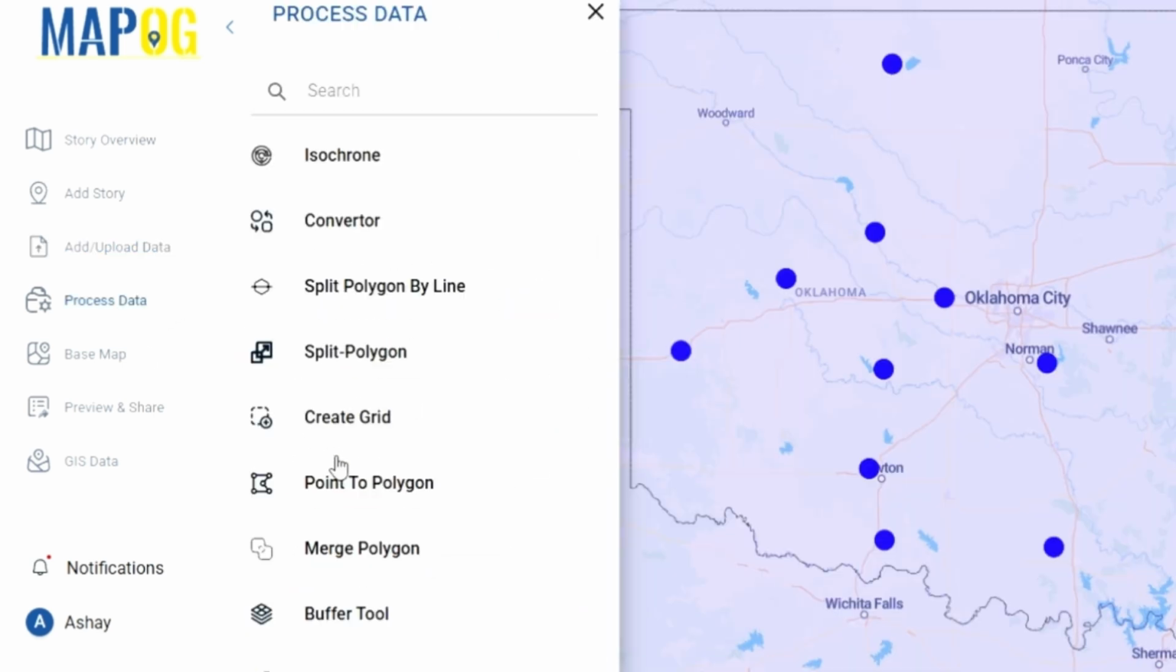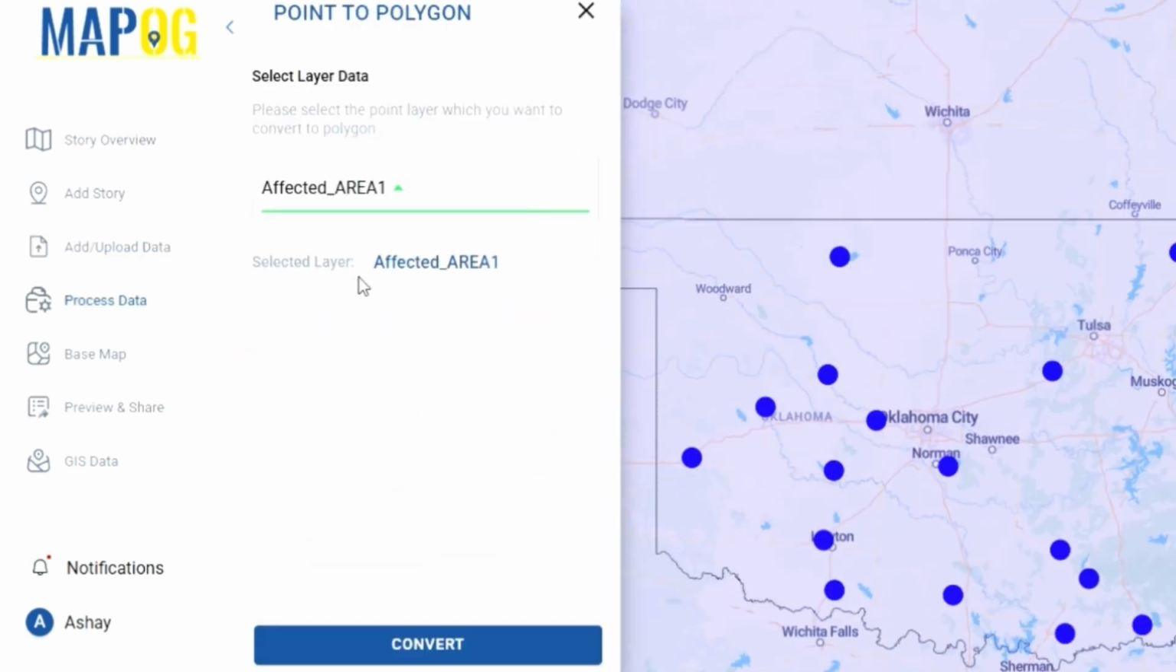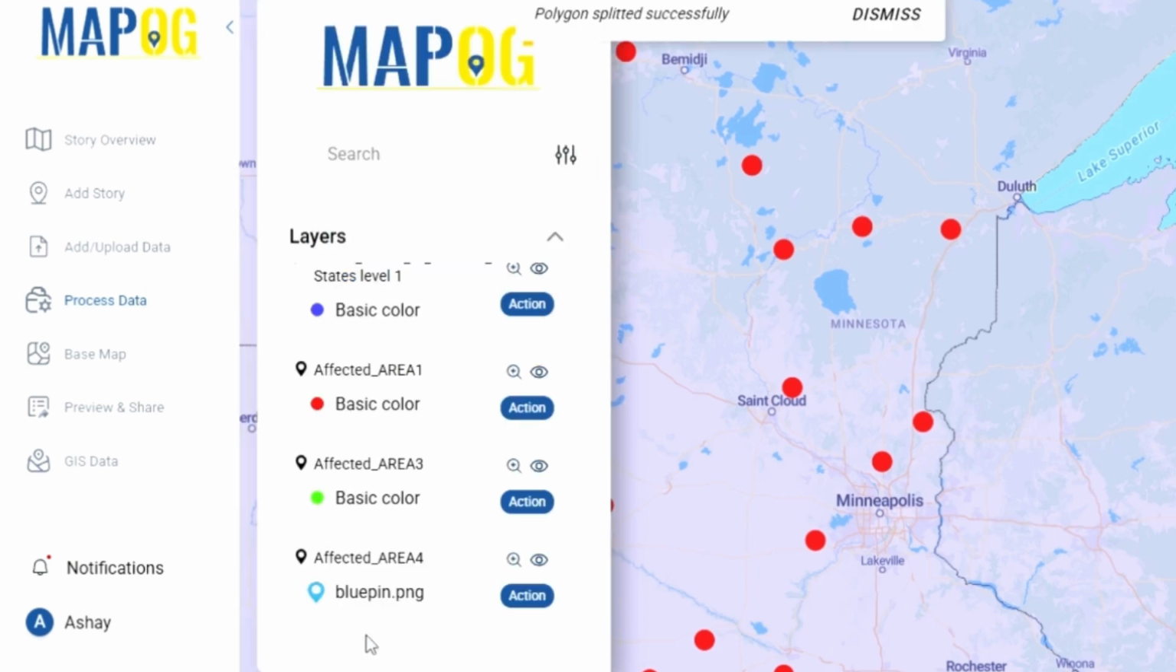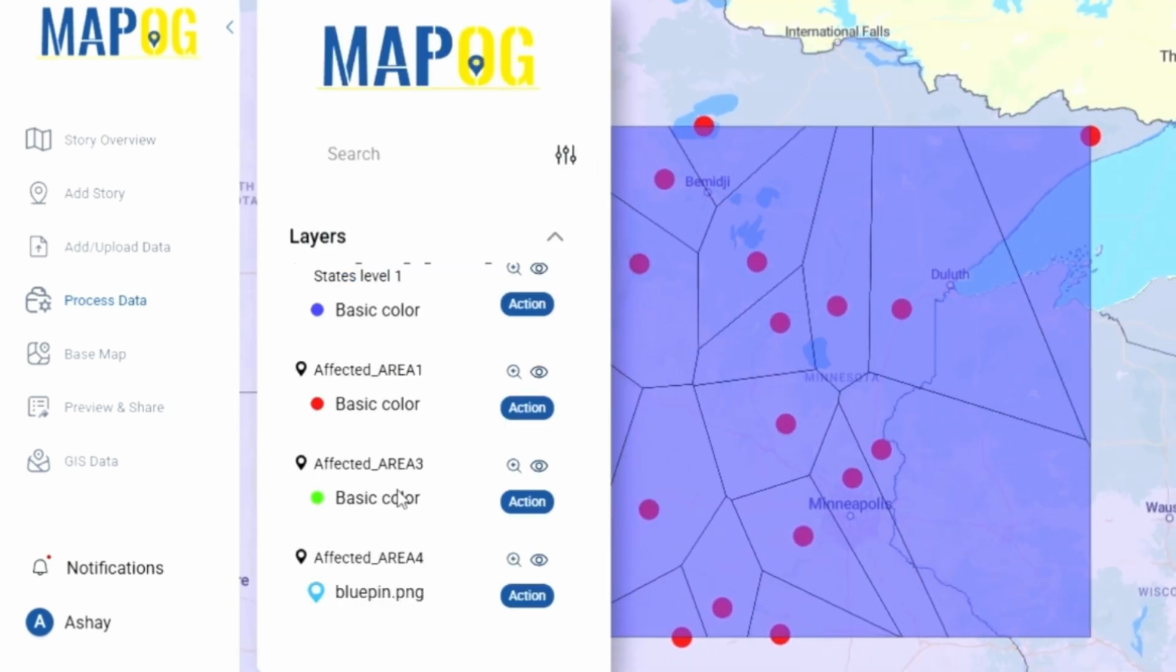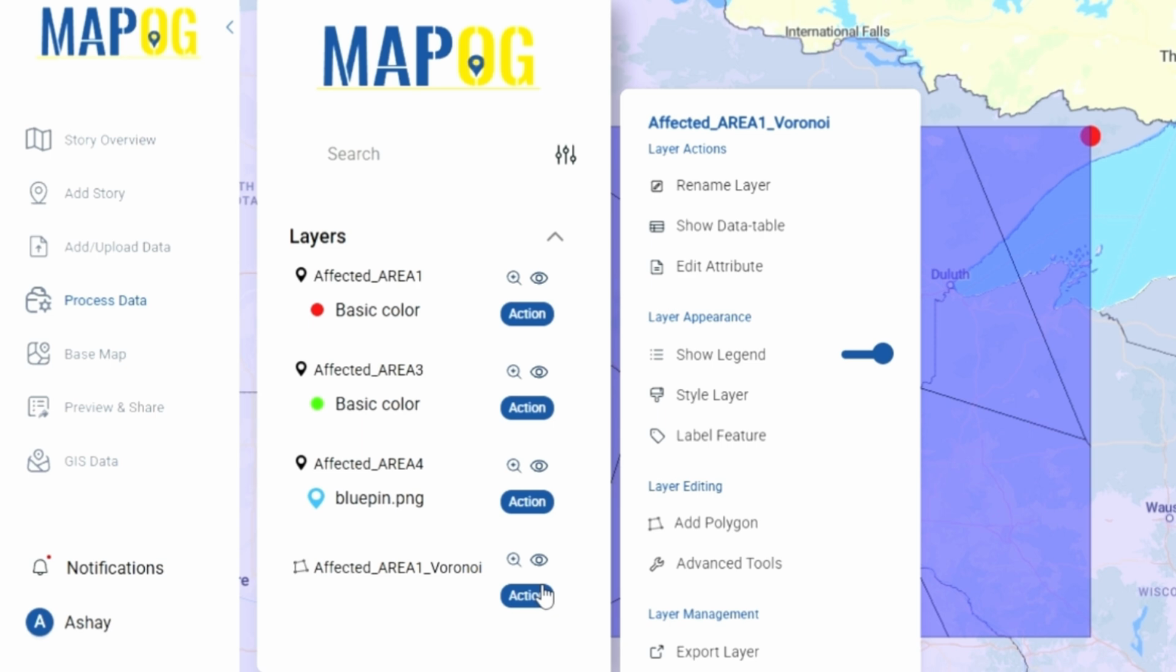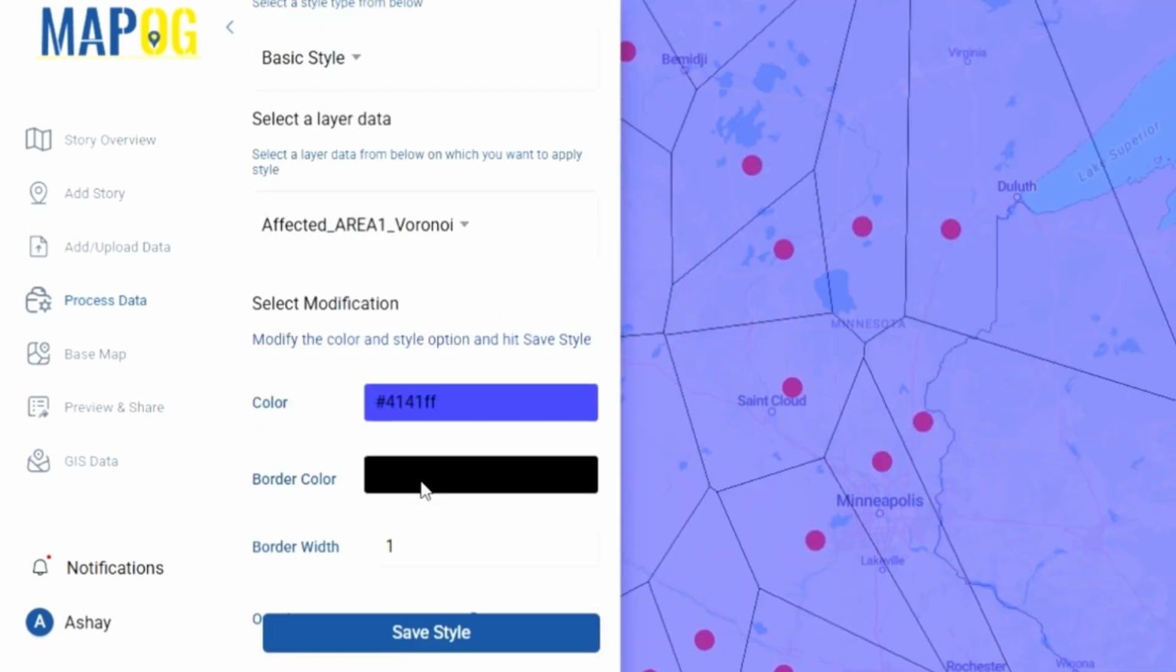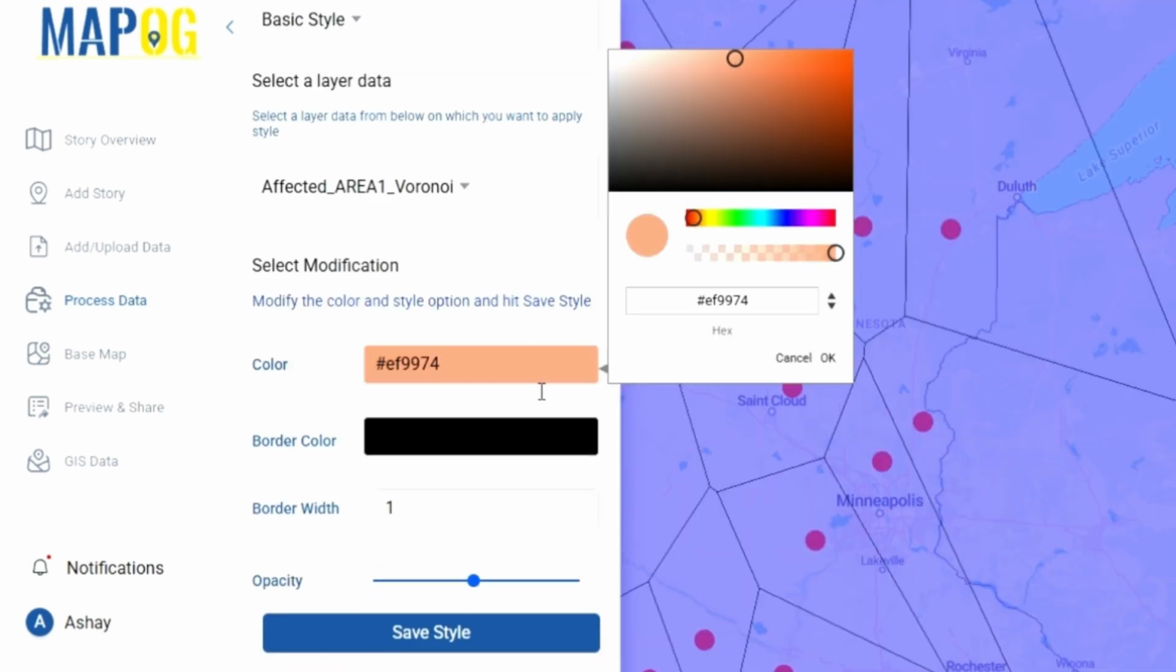Here's the magic. Use the Point-to-Polygon tool to cluster outbreak points into clear affected areas. Customize the layer to adjust the borders and opacity to make hotspots pop. Repeat the same with the other polygon layer.